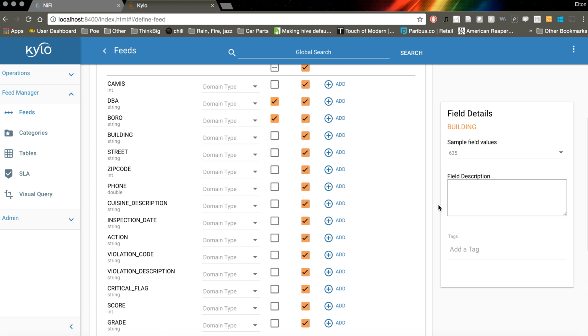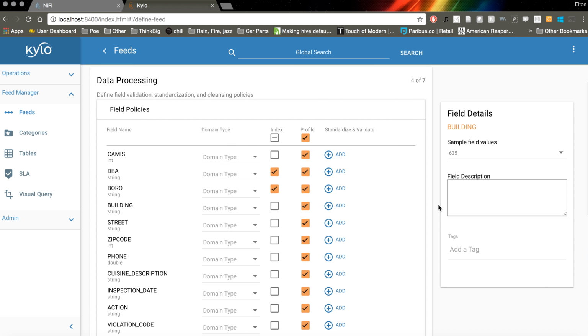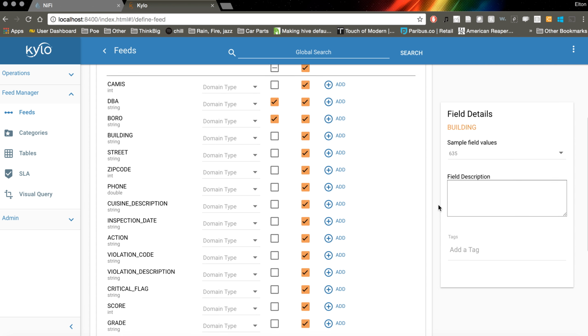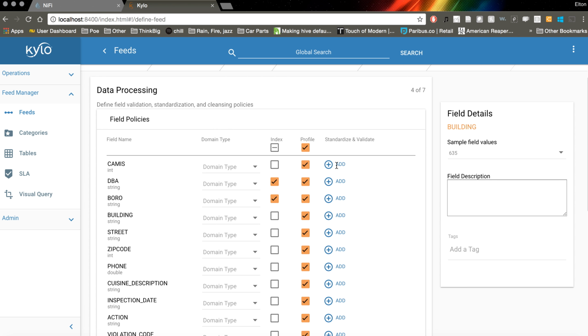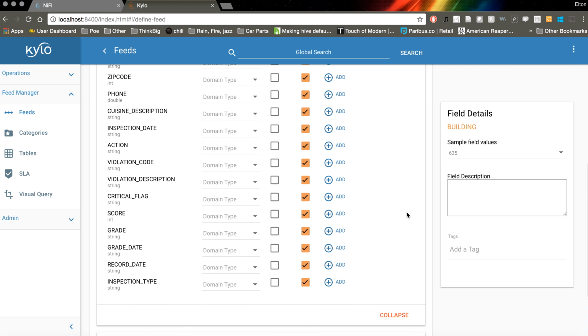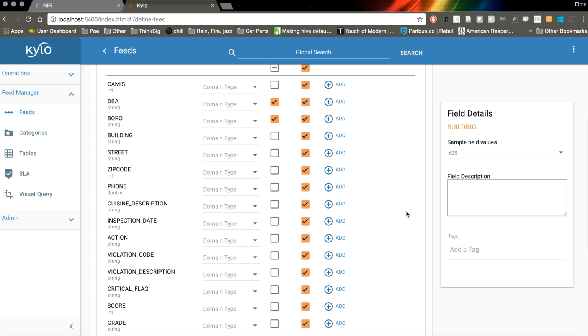For right now, we're just going to index 2 columns, and we're going to profile all the columns. And then the other option we have here is standardizers and validators. So let's say for this phone number, and let's see what the, yep, just a 10-digit phone number.